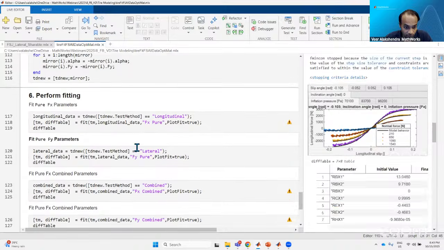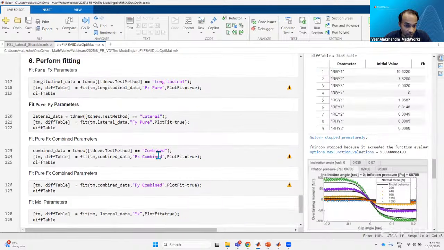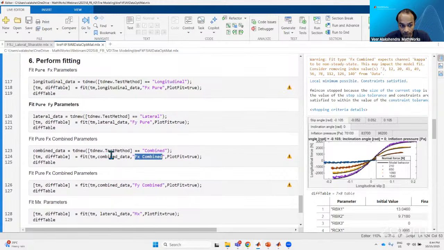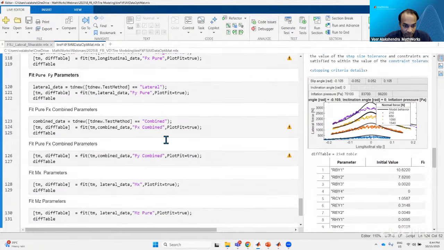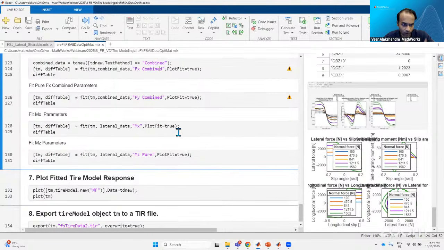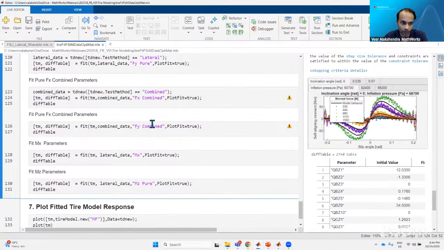So fit fy pure we have seen in the previous script. Now we are also doing fx pure, and you can see over here fx combined. As you remember, I mentioned that you need to follow some order. The order was that if you want to perform fx combined or fy combined, you need to make sure that your fx pure and fy pure are done. Once that is done, then you go further. You have the self-aligning moment, mx, mz pure, and all this fitting you can just do using the fit command that you have and just changing the arguments over here.